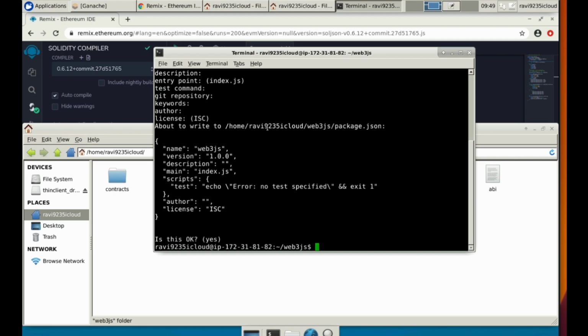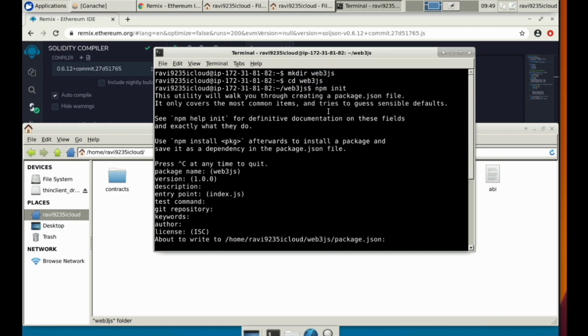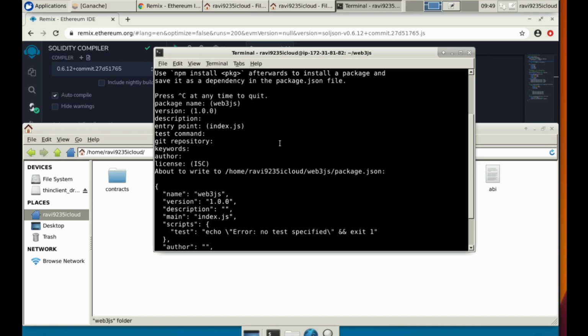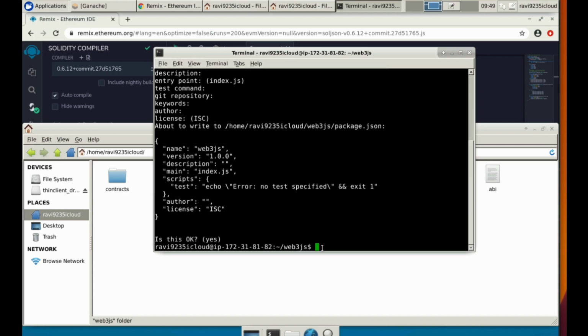So once you're done with this, what you have to do is just create the directory. Let me just give you. You have to just make a directory Web3, and go into the directory, and you have to initialize the npm over there, and you are going to hit the enter button until you see the main command, right? Once the main command appears, we are going to install our Web3.